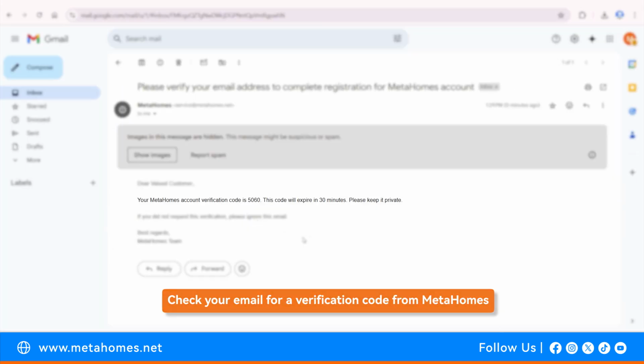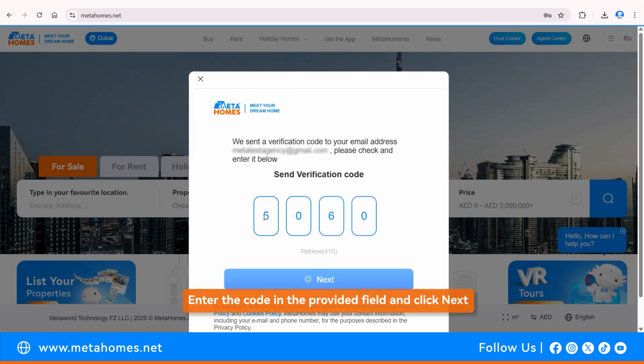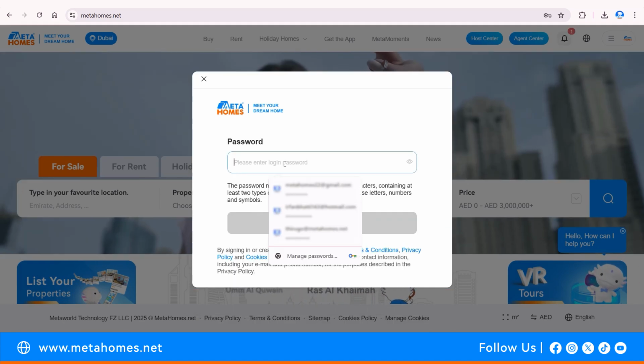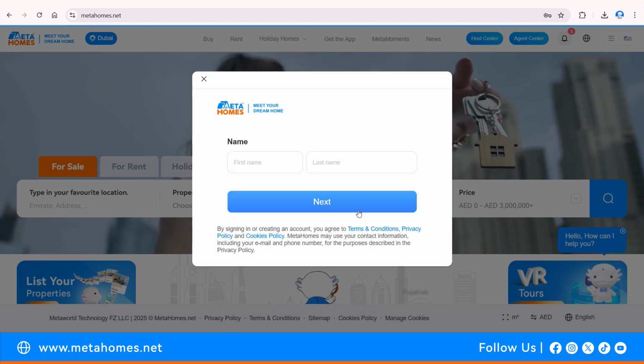Check your email for a verification code from MetaHomes. Enter the code in the provided field and click Next. Create a strong password and click Next.